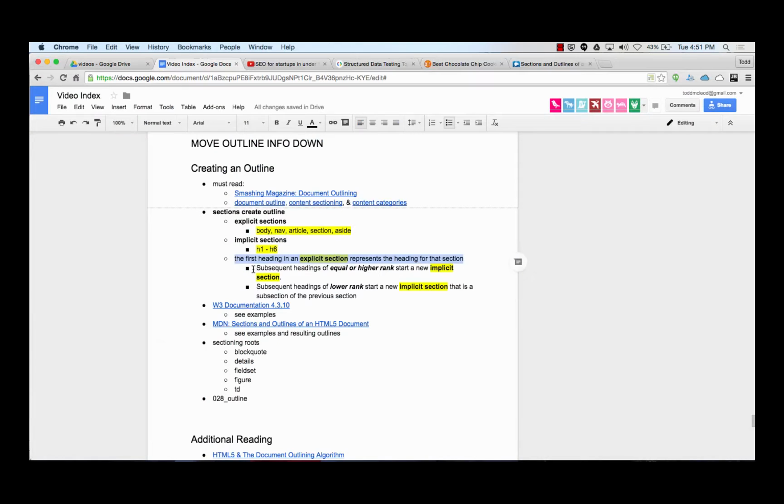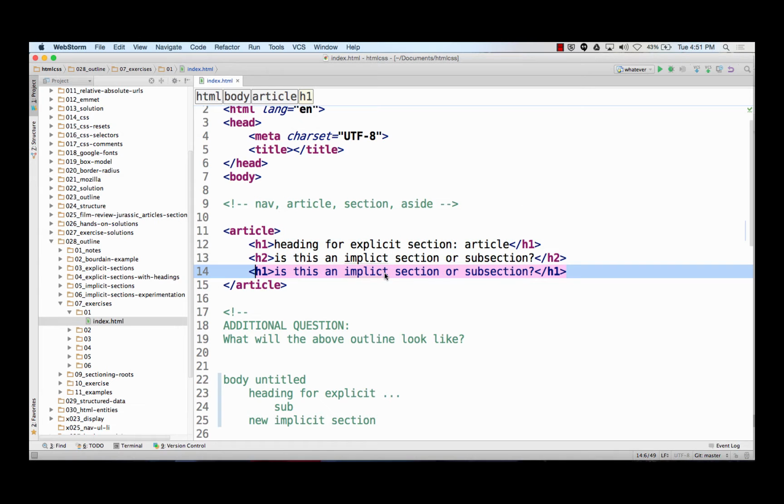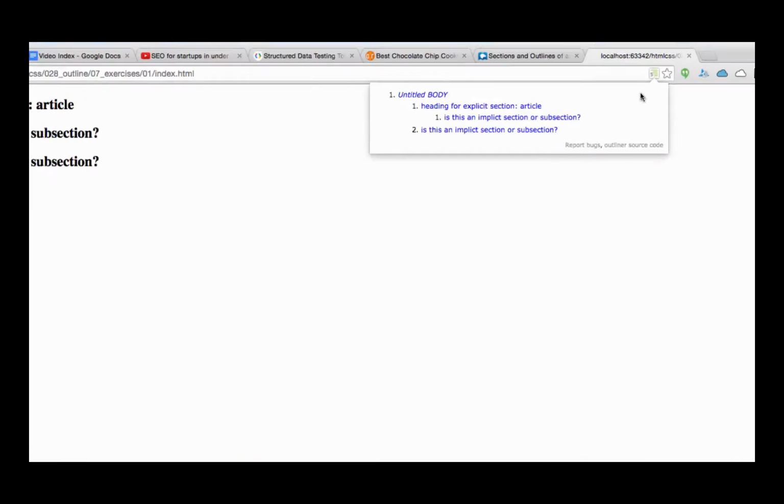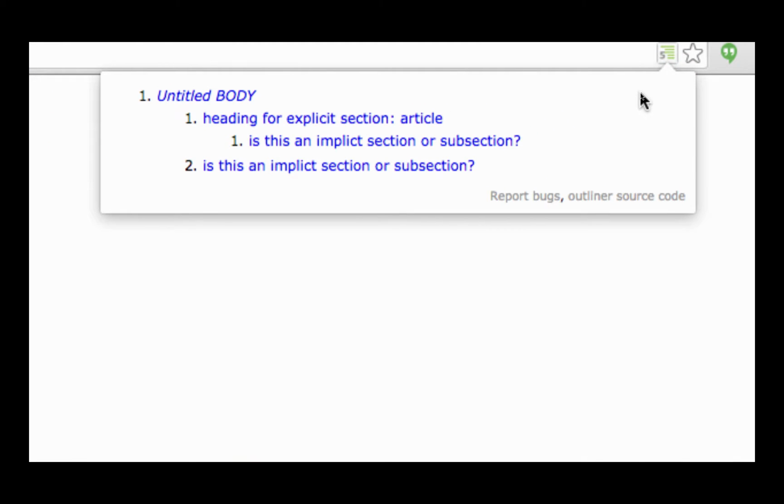It's like headings of equal or higher rank start a new section. That's kind of weird because it's almost like I'd like a section with two H2s or two H1s. Right? I've got two H1s in this article. Great. No, you can only have one. I want two H2s in the article. What if I did another H2? Well, let's see this one first. Untitled body, heading, the sub, and then you're back out.